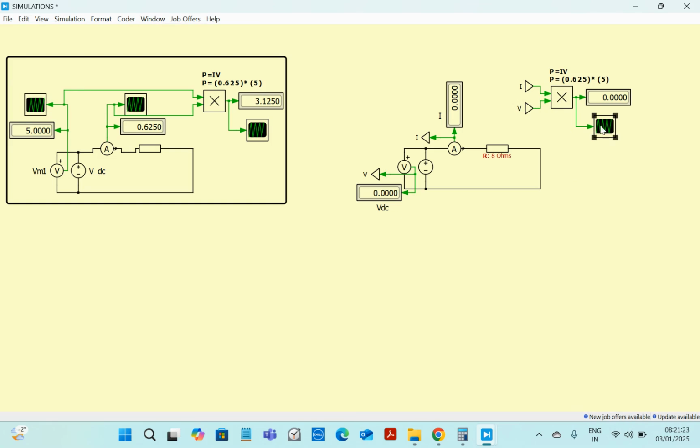Now we have the scopes. The scope will particularly show the value of power. Reduce it to 8. So these are all the aesthetics which we can show, basically beautifying our simulation file whenever we have to add. Let's control save, control T.